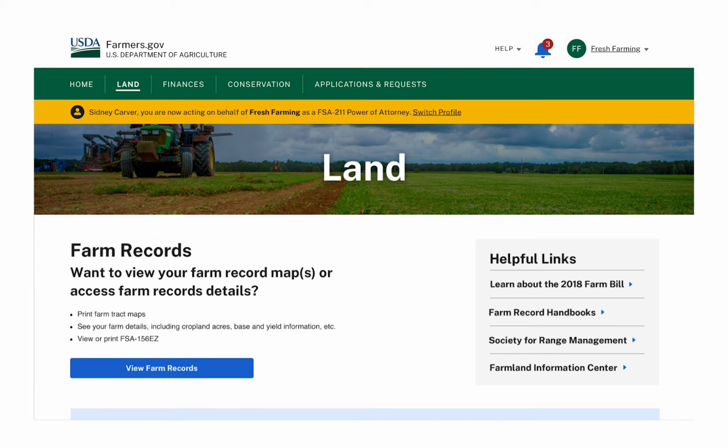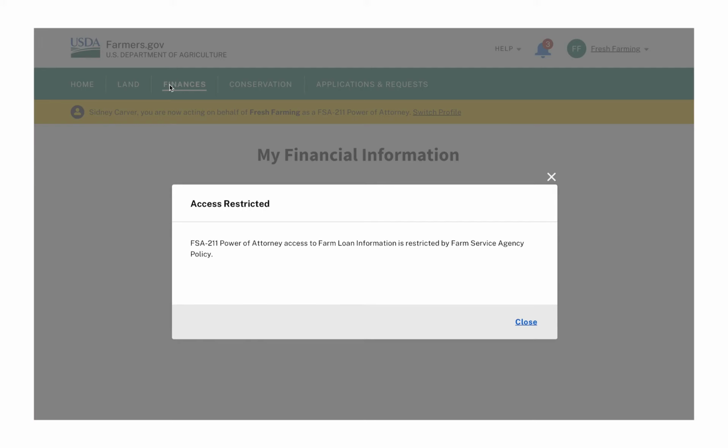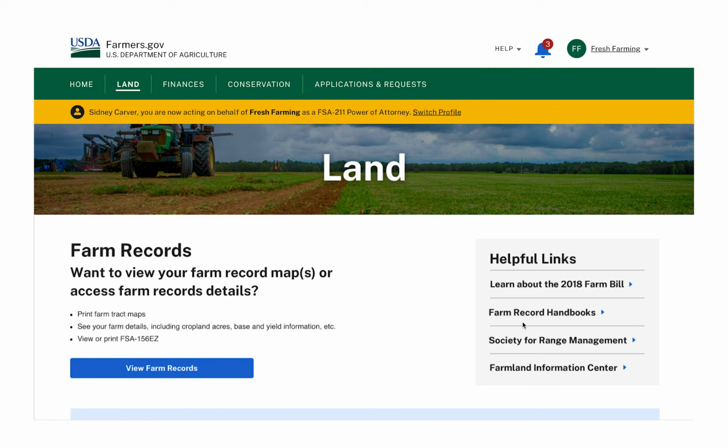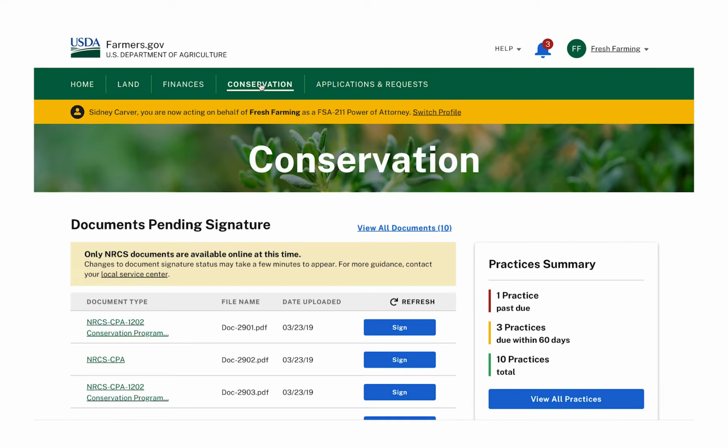When selecting the Finance tab, this message will pop up letting you know that when using a Power of Attorney authority, your access to finances is restricted. Finally, when you select the Conservation page after switching profiles, you'll see all the conservation tasks related to the customer you are acting on behalf of, such as submitting a conservation request, certifying conservation practice completion, or e-signing a document. Again, the gold banner at the top will remind you that you are acting on behalf of another customer.